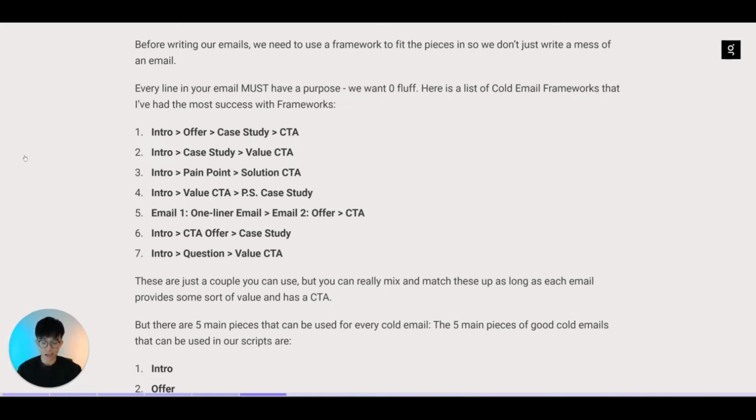I'll break each of these down in much more specific detail, but the first one goes with the intro, the offer, the case study, and then the CTA, call to action. The second framework is the intro, case studies, and value CTA, and I'll get into exactly what I mean by that. The third one is the intro, the pain point, and the solution CTA. The fourth is the intro, the value CTA, and a PS line and a case study. The fifth framework is a one-liner email, and the second email would be the offer and CTA, so you're breaking that into 2 emails. The sixth one is the intro, the CTA offer, and the case studies. And the last one is the intro, the question, plus the value CTA.